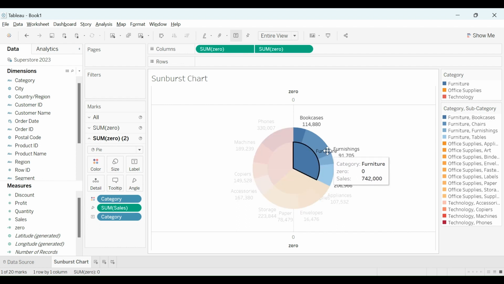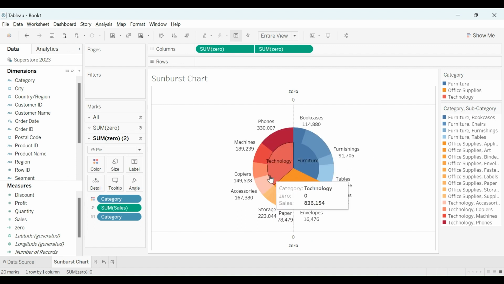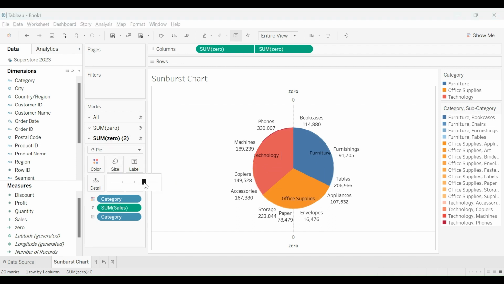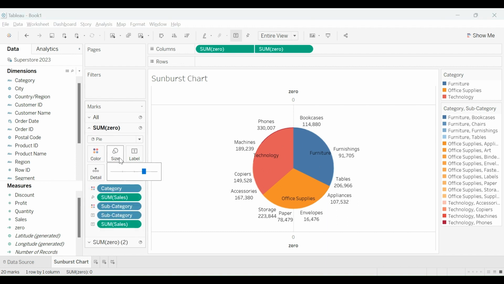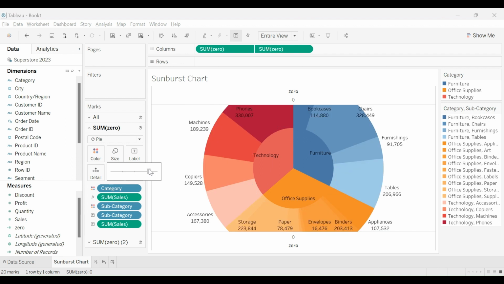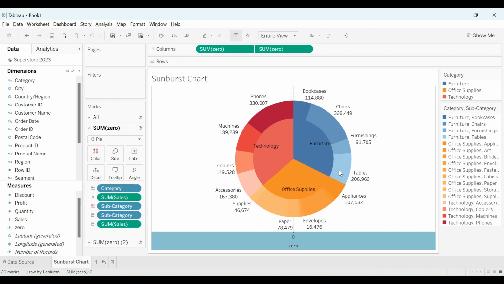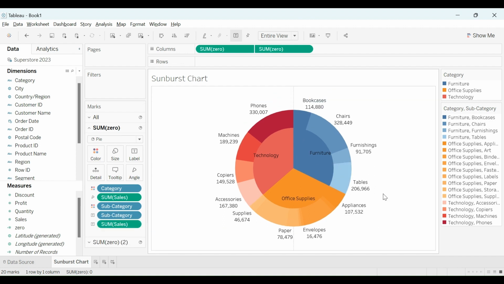Now similarly let us drag this furniture label. Similarly let us take this office supplies label also. Also let us adjust the size a little bit so that it looks better. Also, let us hide the axis. We don't want to show the header also. So now we have completed creating our sunburst chart. And this is how we create a sunburst chart in Tableau.